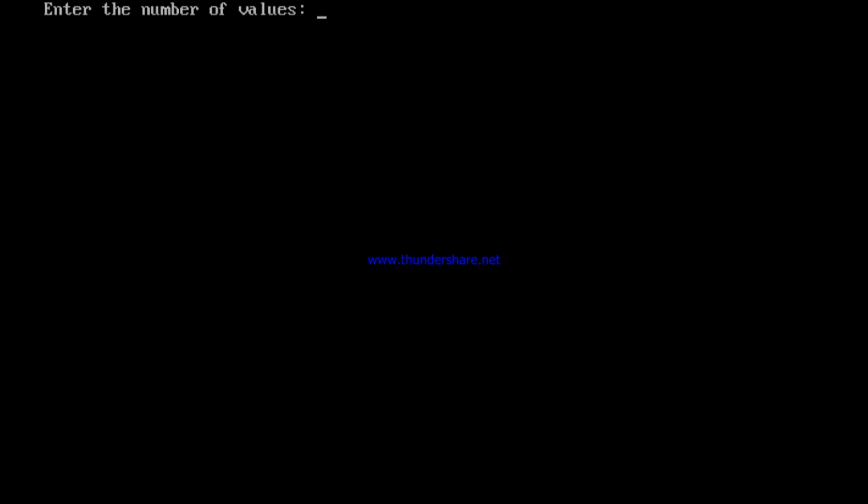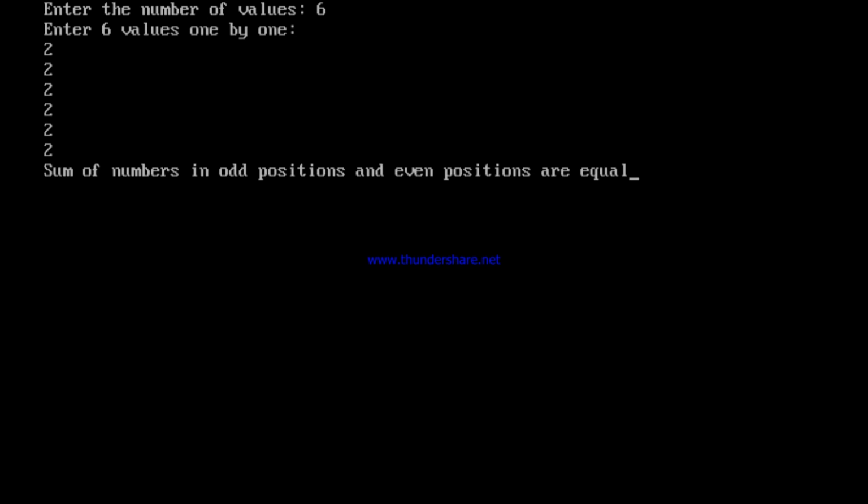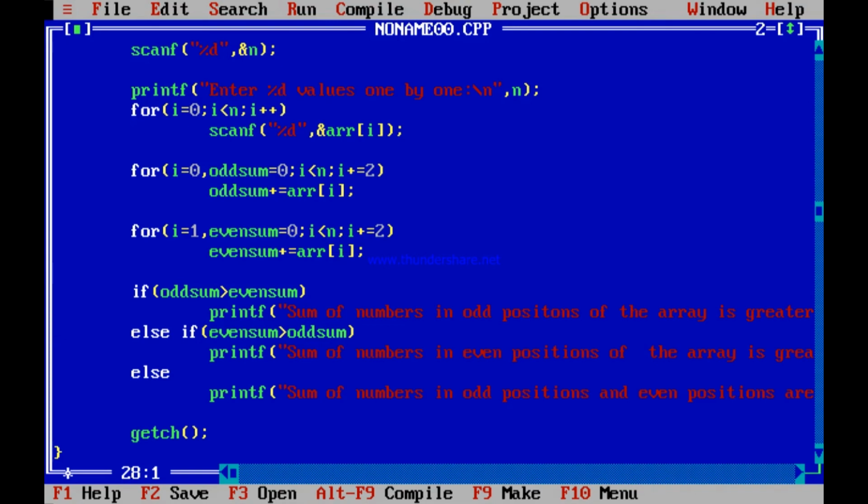Say last time, to quickly complete it, what did I do? I entered all 2's: 2, 2, 2, 2, 2, 2. Here definitely both sums are 6. Sum of numbers in odd positions and even positions are equal. So this program will work absolutely fine. You can understand this program.